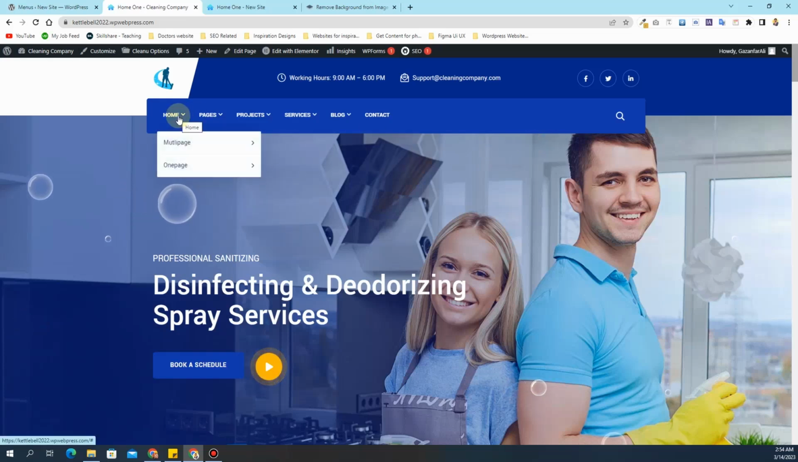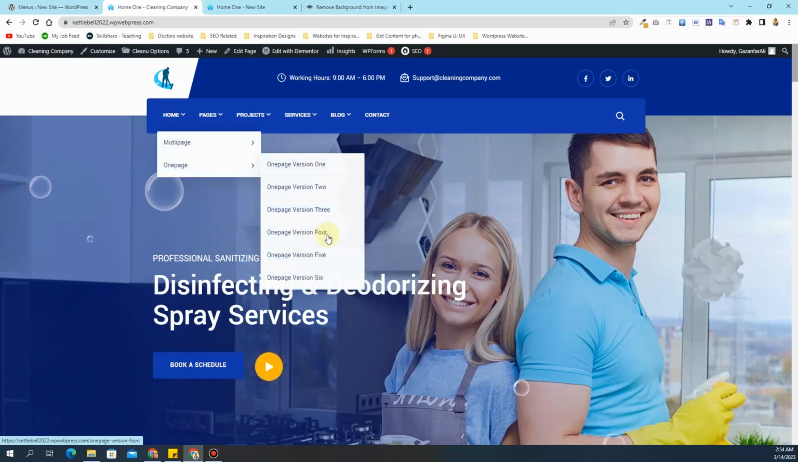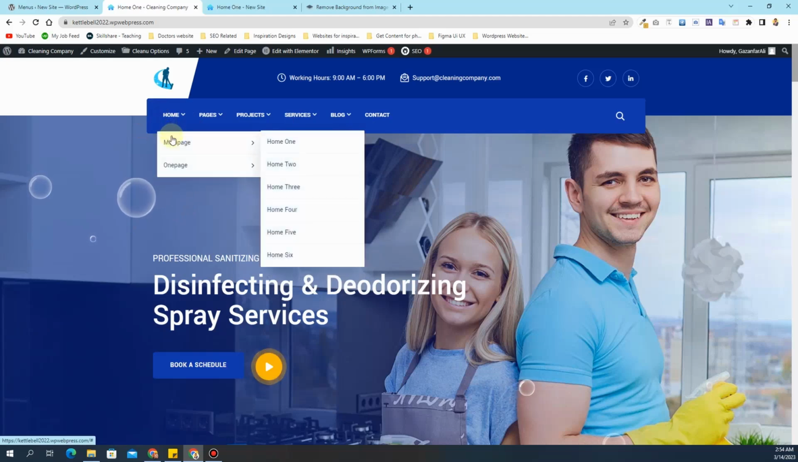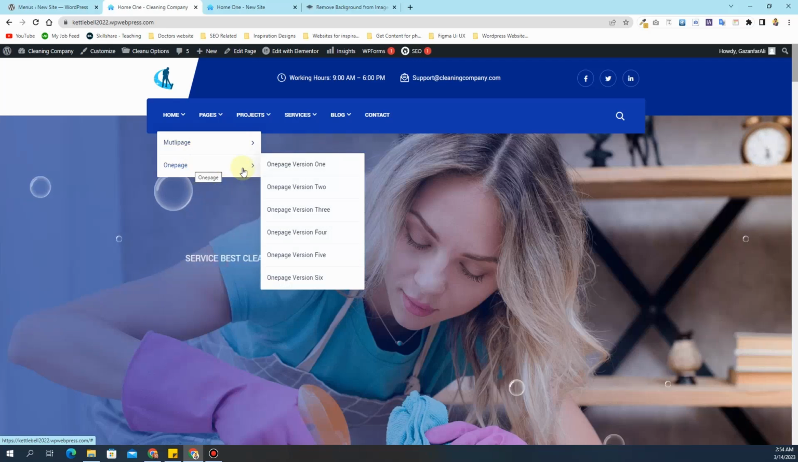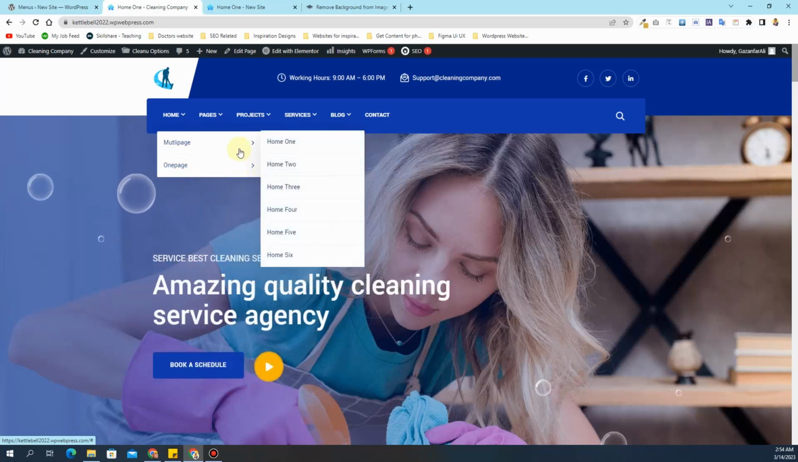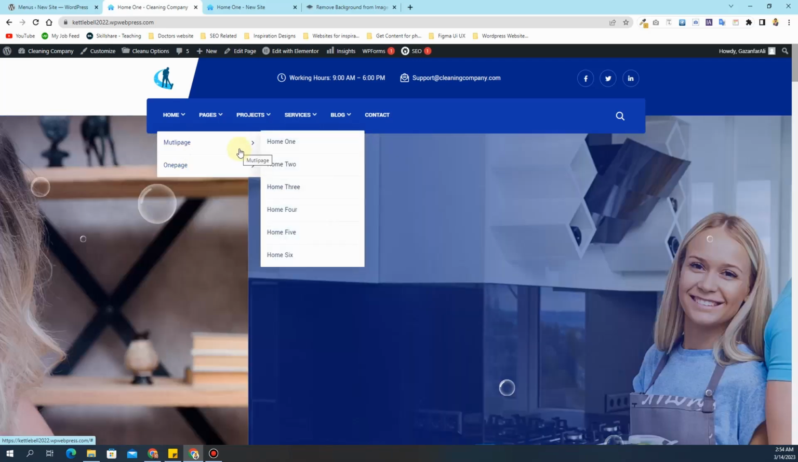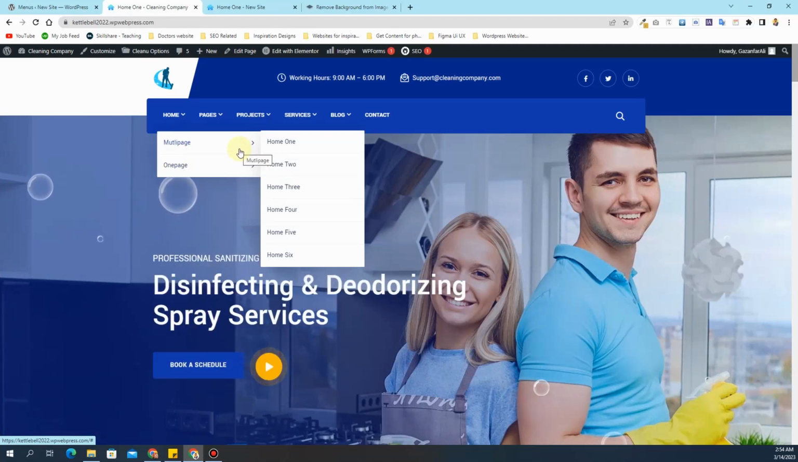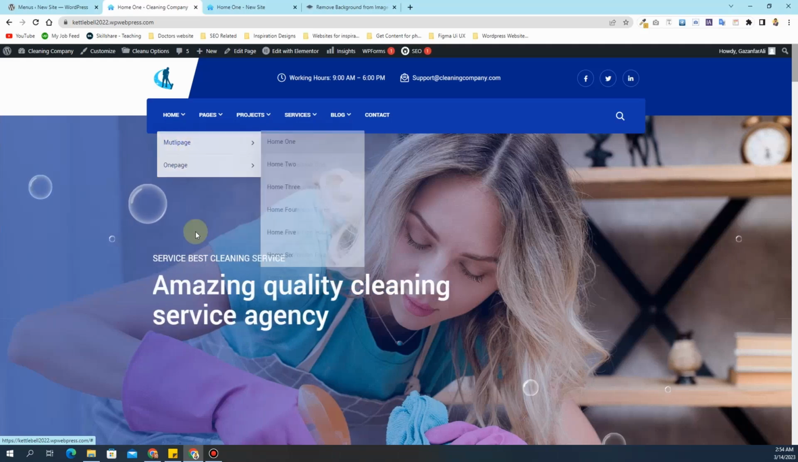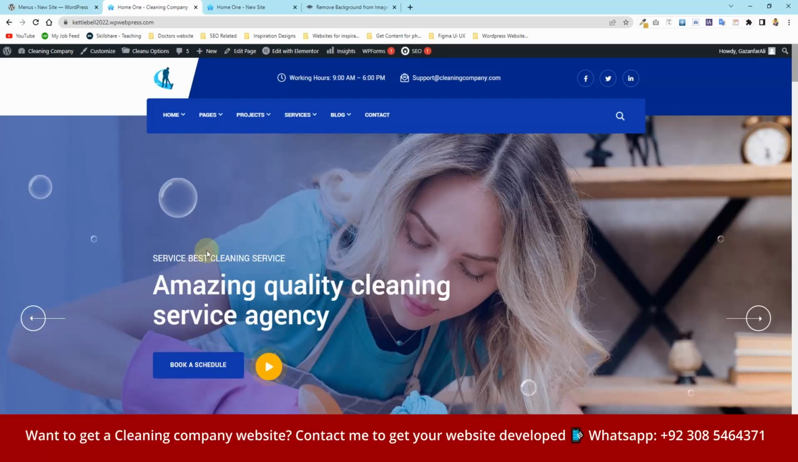Let's talk about these navigation items. So this theme first of all comes with multiple pages. If you want, you can choose the one pager, or if you want, you can choose the multiple pages as well. This is not an affiliated video, and I'm not getting paid for this video. So I'm just walking you through all the options that are available in this theme.